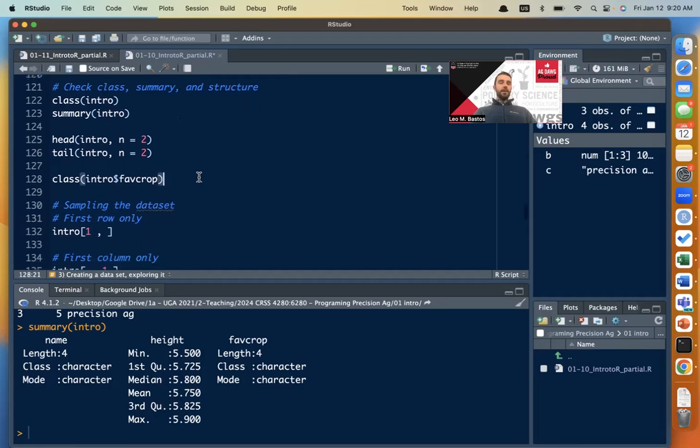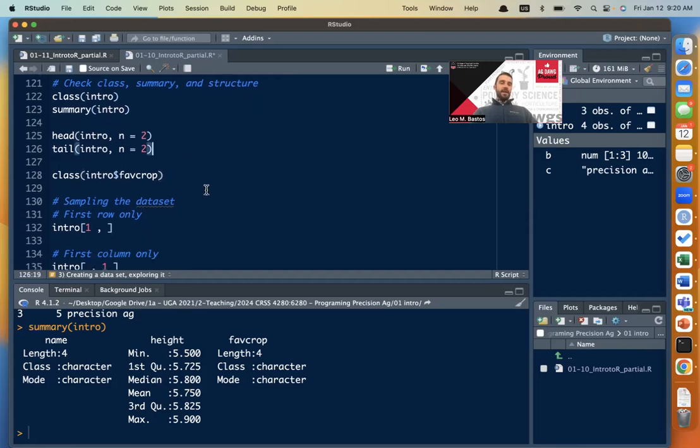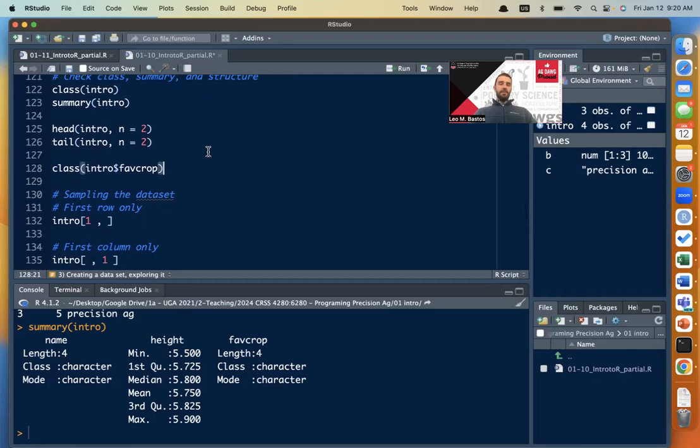We talked about the functions head and tail just to get a sense of how the data looks, and then how to find the class of a component of that data frame, which is just using the $ sign.